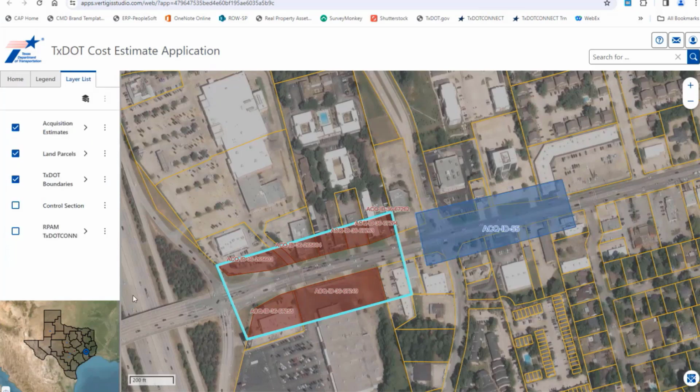The first time you use the shape, whether you uploaded it or drew it, the app will give it an ID number. Here, ACQ-ID-55. This ID is only used in this app, so you don't need it anywhere else. In the app, this shape is called a proposed acquisition.